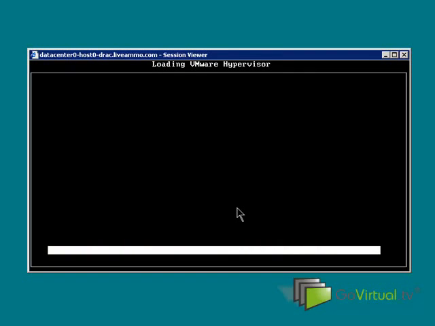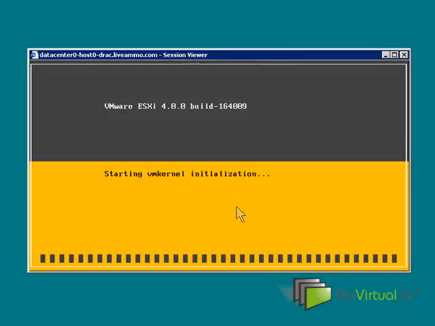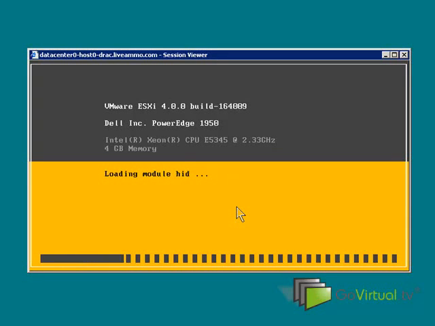Now after the installation process is complete and we've rebooted the machine, we'll then be presented with the loading VMware hypervisor prompt. Once again, the gray and yellow screen that's indicative of the ESXi and the VM kernel. And another thing to mention now, with vSphere 4.0, even the ESX service console, we see this process of the VM kernel being initialized with that telltale gray and yellow indicator that it's the VM kernel that's being initialized.